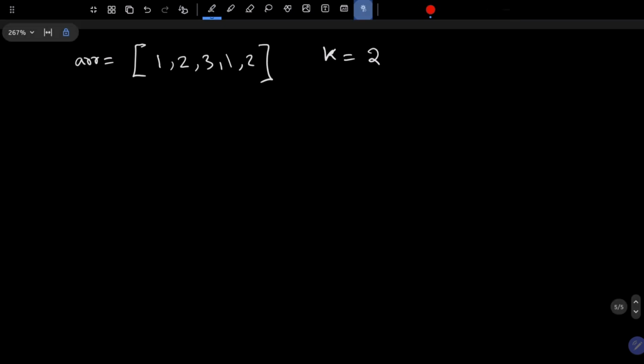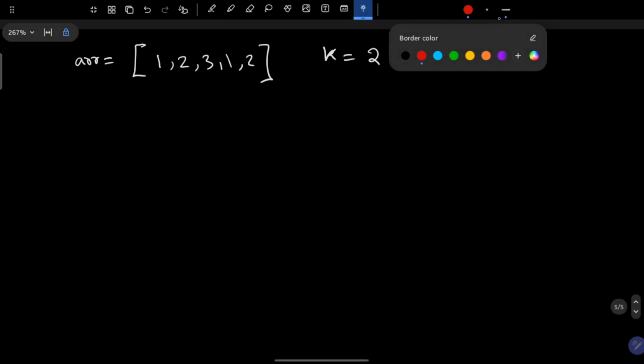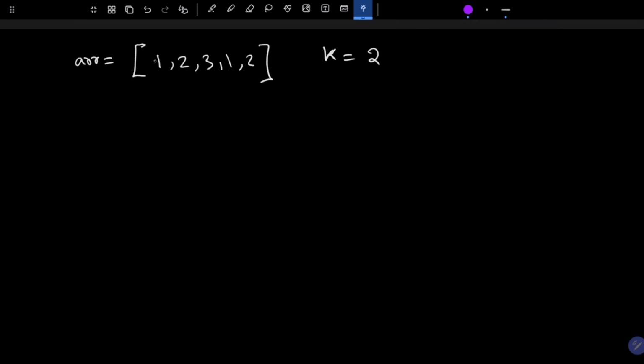I'll take the same example given in the problem: 1, 2, 3, 1, 2. So suppose we have this array nums, and we have some value k, which denotes the number of distinct elements we require in our subarray. So if I say, okay, find all subarrays, this can be my subarray, this all can be my subarray, this can be my subarray, this can be my subarray.